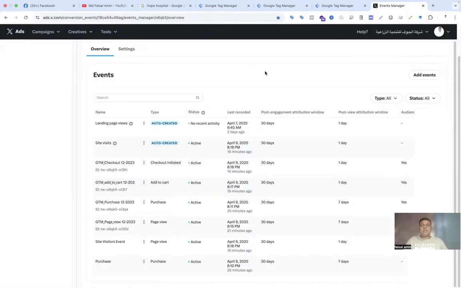So finally, we have successfully set up the X Conversion API, both server and browser, by using Google Tag Manager.